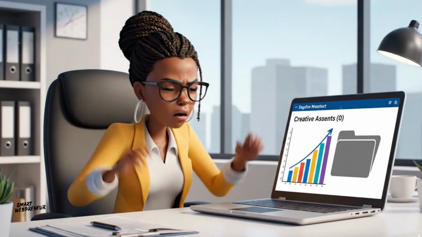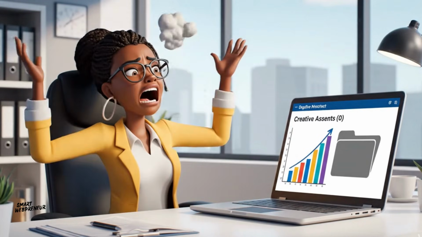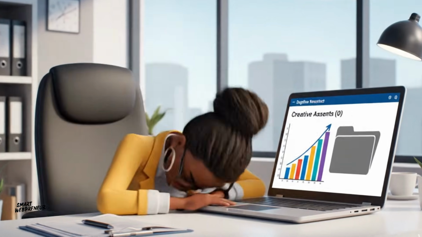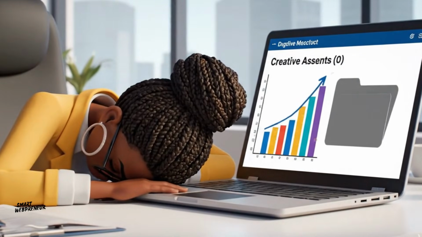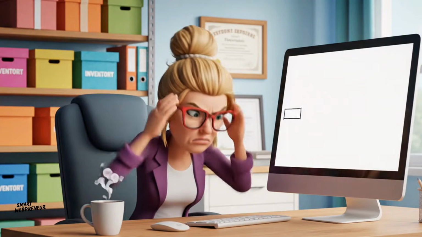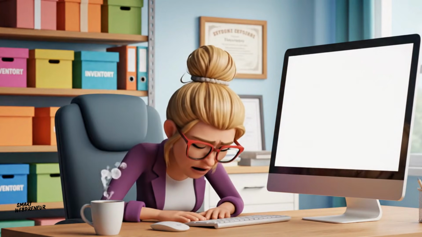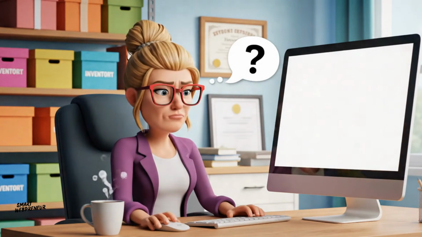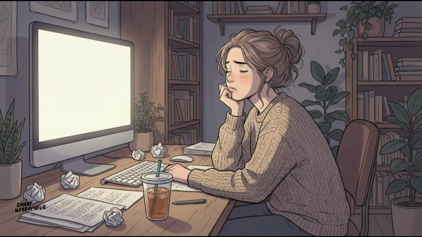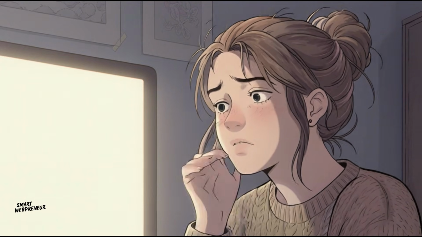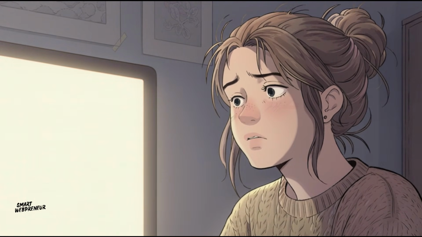There's nothing more frustrating in the world of digital marketing than having a winning product but zero creative assets to back it up. We've all been there, right? You have the inventory, you have the website, you have the offer, but when it comes time to actually stop the scroll on social media, you're just staring at a blank screen.